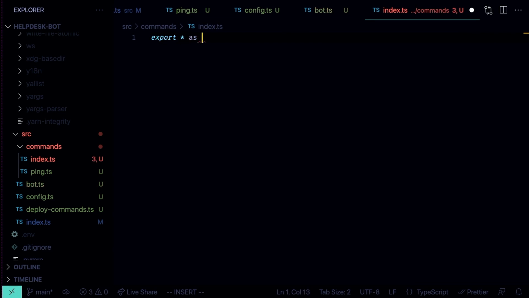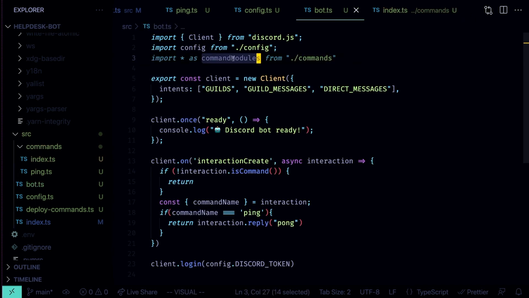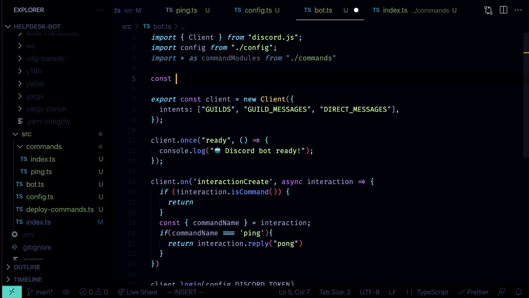So for example, for the ping, we export everything as ping from ping. Go back to the bot. Here we already imported everything as command modules from the commands, so everything that this index.ts file exports. We define the commands object: const commands equals an object created from command modules.